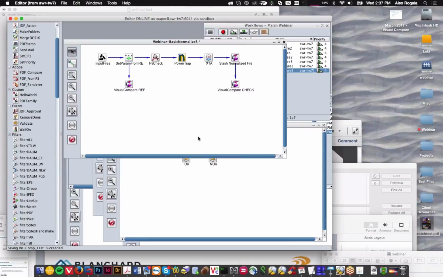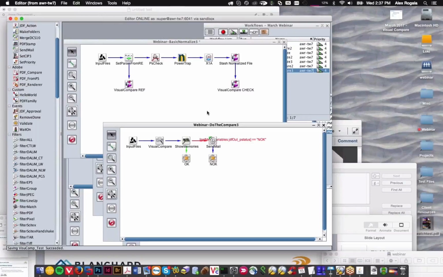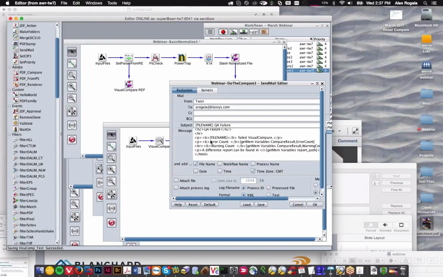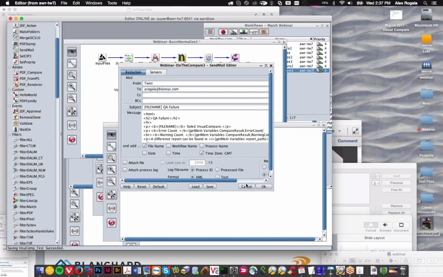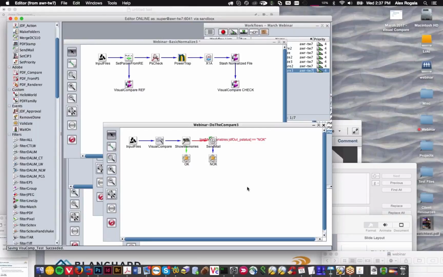So the only thing that's ever going to hit this workflow and start it is that final press ready PDF. Now this also has one more trick in here. I have those 2 branches again, but if the file is bad, it's going to send me a mail that has actually some nice HTML in here, telling me that there was an issue and telling me a little bit about it.